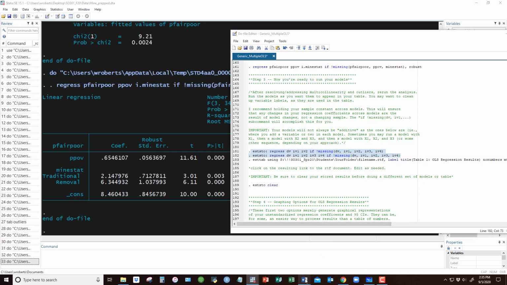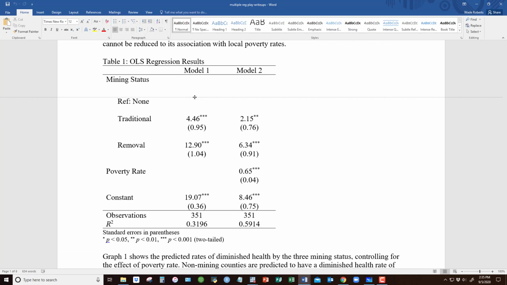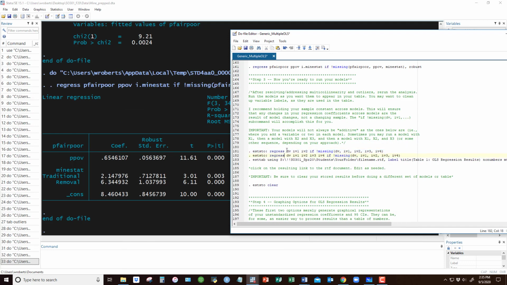I'm going to go back to my results here. Notice in model 1, I just did mining status. And then in model 2, I kept mining status and added poverty rate. So that's what I'm going to do again. We're going to go in here, pfair poor, and i.minestat. And then I'm going to do the if not missing and just everything: pfair poor, comma, minestat. Remember, you don't need to i.dot it in this part of the command, and ppov. That way it'll make sure it excludes all cases that don't have values for all of those.